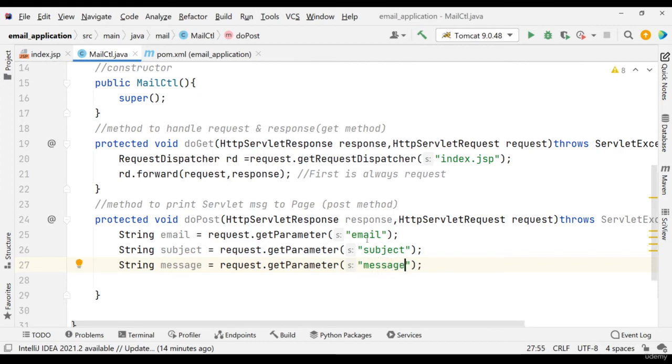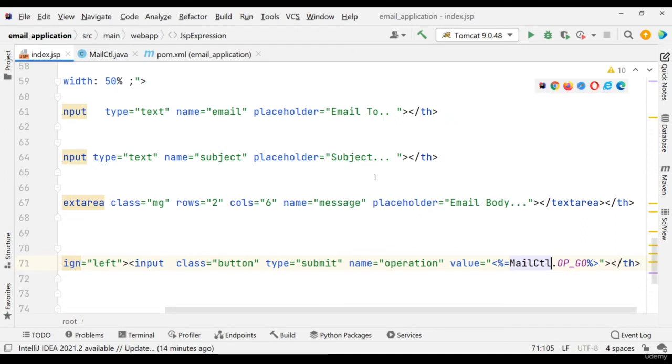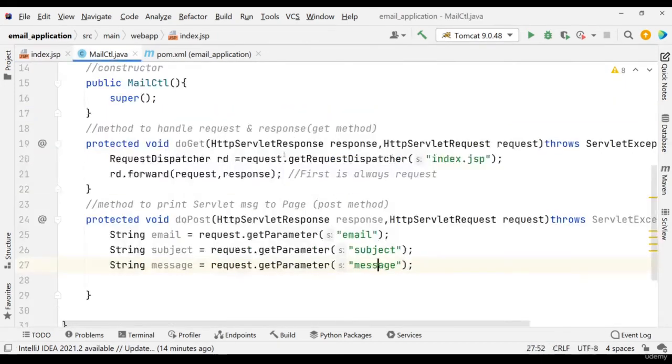So which are these strings? Email, subject, and message. If you don't know, let me show you. While putting this, I give the name here. This is email, to fetch email, subject and message. So I created a connection here and I am now fetching this data.